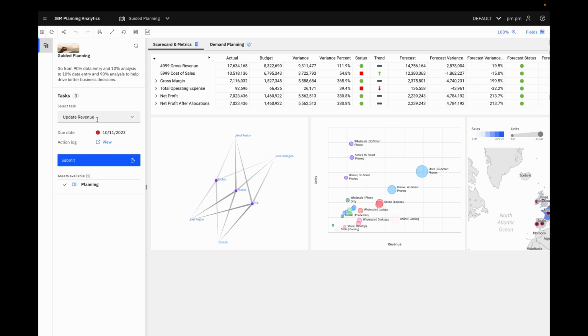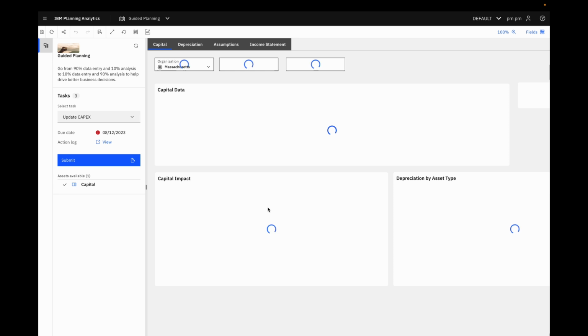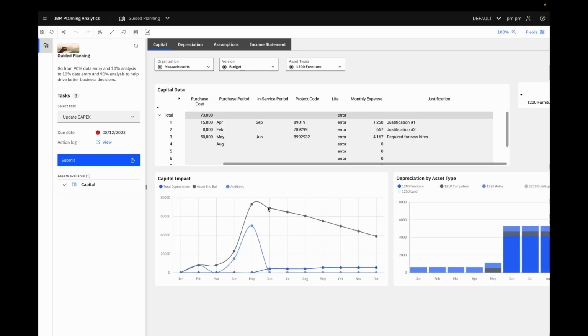And then what we can do is break up the planning process into individual tasks and guide the user through their planning process. Each task can have a different start and end date, and each task will have one or more assets assigned to it. For example, revenue has an asset called planning assigned to it, which is loaded on the right. But if I jump over here to CapEx, it will load into my capital asset on the right, where I can start adding my new assets and calculate depreciation and so forth.